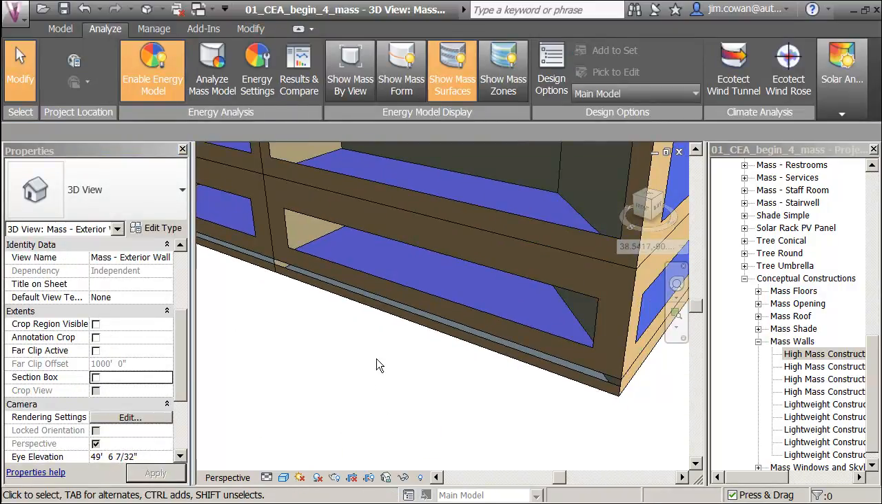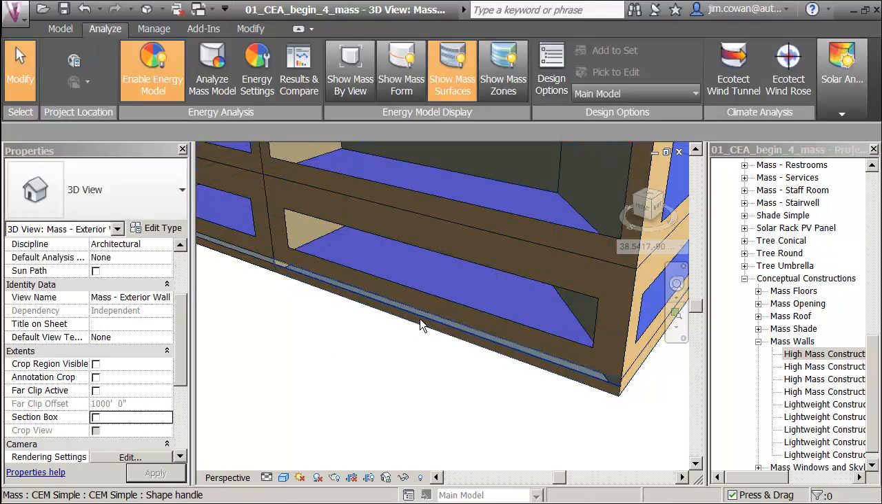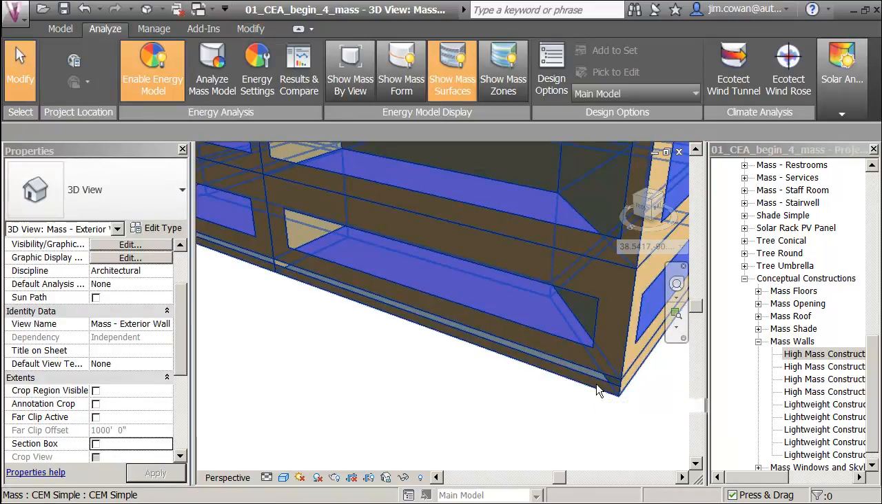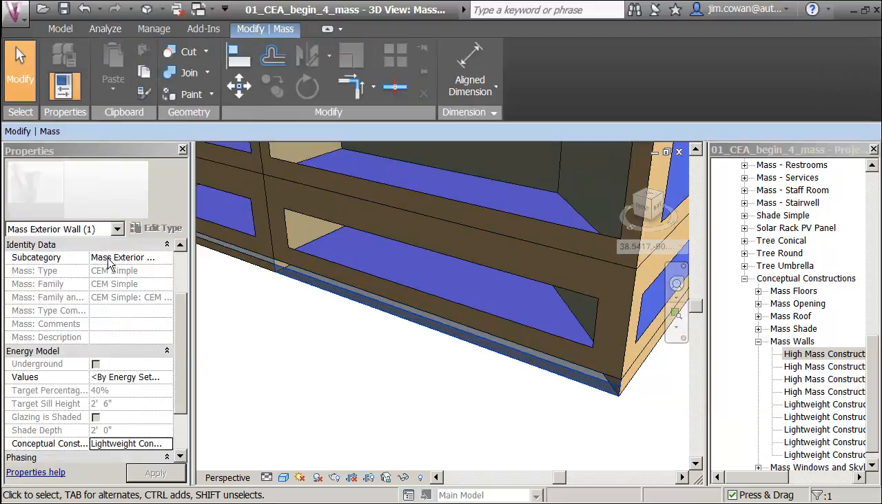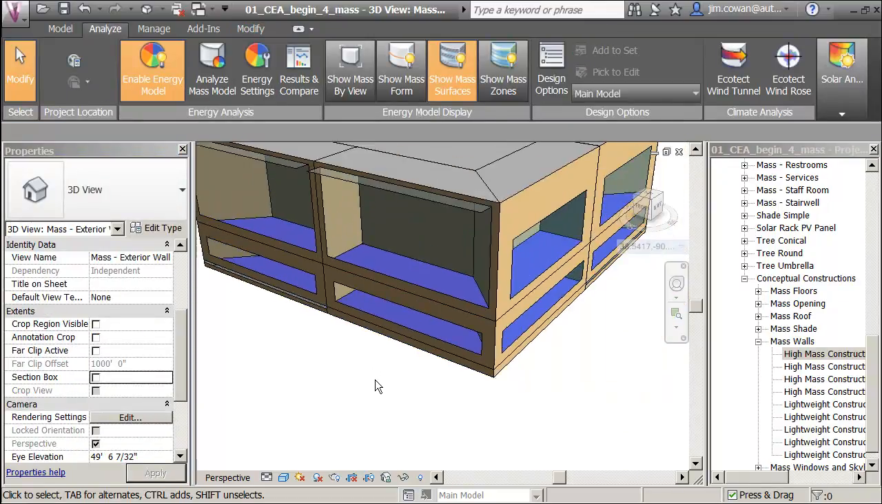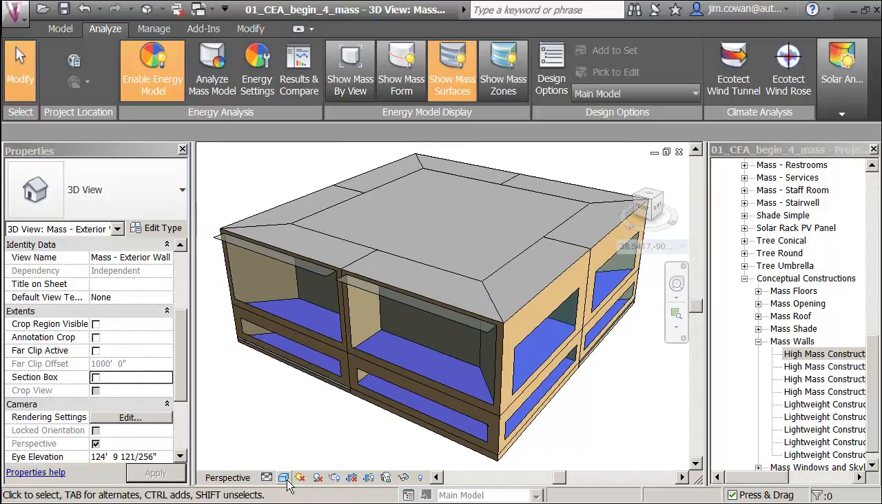So I'll do one more and then I'll stop. I'm tabbing over the conceptual mass. I didn't get it correctly. Let me move the mouse over, tab, select, oh, that's the mass glazing. One more time, tab, select, that's the mass wall. Not by energy settings, but by surface, glazing nothing, and the default was that it's high insulation. So I'll make those changes, apply high insulation to all the walls, and then come back and do the energy study.